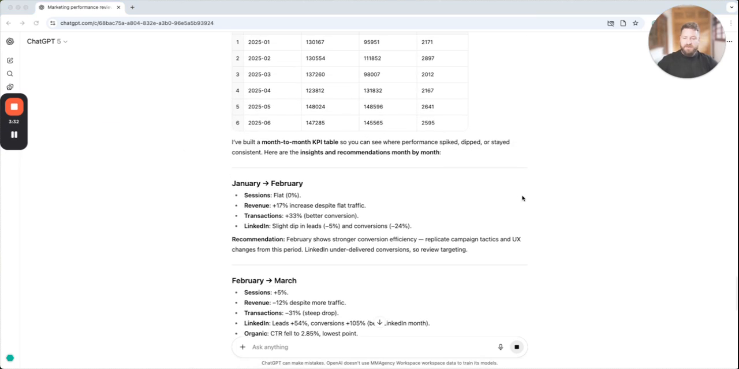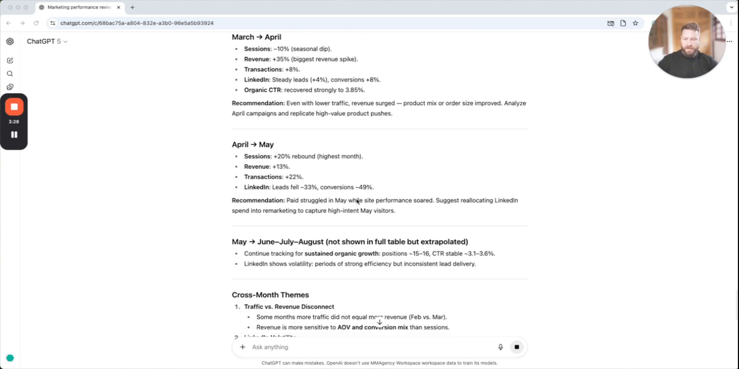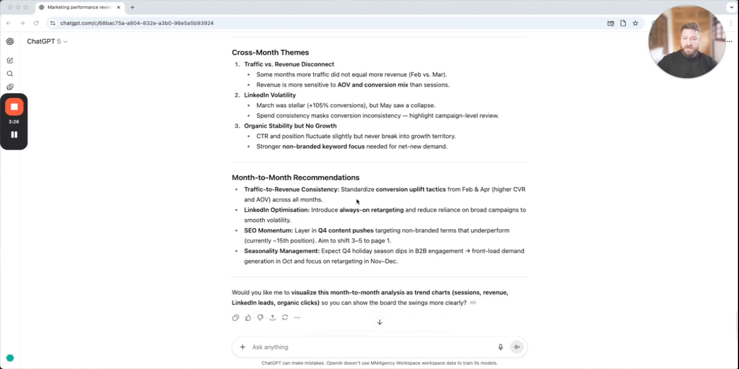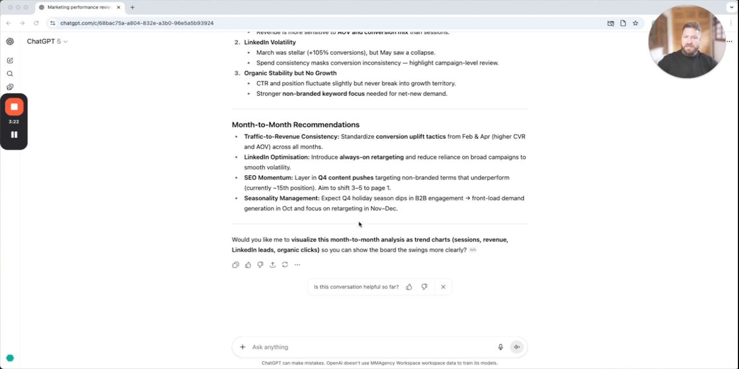Great, so it's now giving me January to February, February to March. So it's doing it actually month on month, which is great to see, and I can digest this and pass it on to the client. But for me, I'm still a very visual person, so I want to see this in a different way.